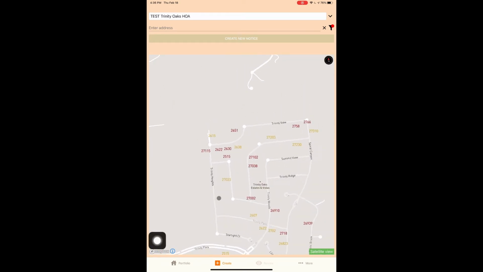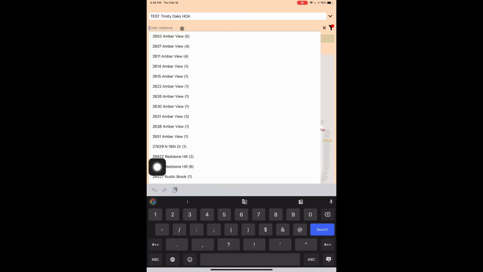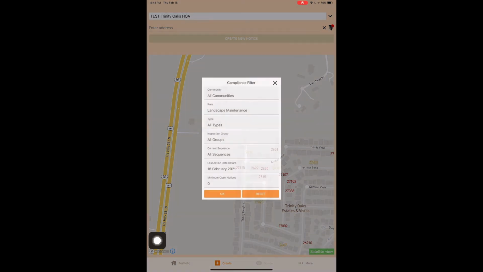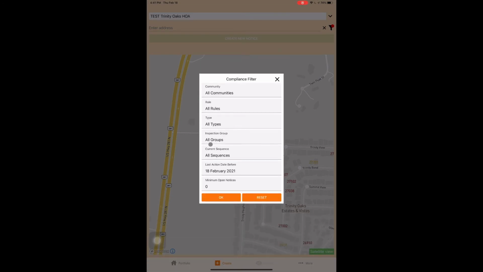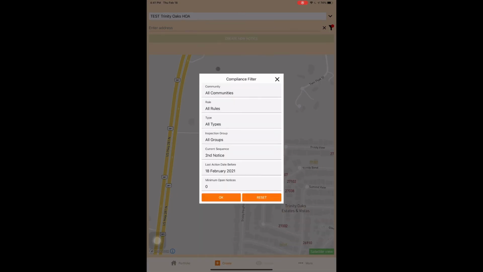If I go to the Enter Address picker and start typing an address, these results will also be filtered to only the landscape maintenance items. If you go back to your filter button, you may notice that there are a number of other filters to choose from. Maybe you are only looking for units with a second notice or multiple notices. You may enter in those selections and click on the OK button to see your map get updated.